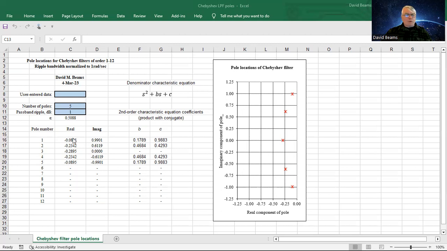And you'll notice that these poles, if they are complex, that is, if they have a non-zero imaginary part, occur in what are known as complex conjugate pairs. Two poles having the same real value, but having imaginary components that are the same magnitude, but of opposite signs. When I multiply these complex conjugate poles together to form the characteristic equation, these two poles produce these coefficients B and C for the characteristic equation.